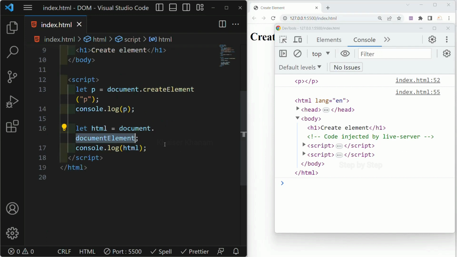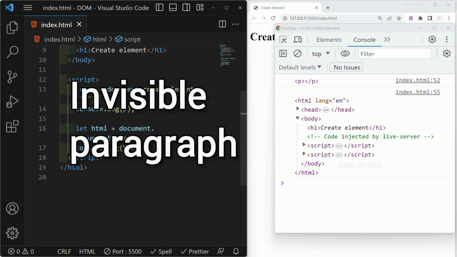So the reason behind this is paragraph whatever I have created, that is just lost. Paragraph is having no idea it exists, and also he has no identity. He doesn't know where his place is, where he has to go. He doesn't have any idea. Paragraph is just the invisible person as of now.